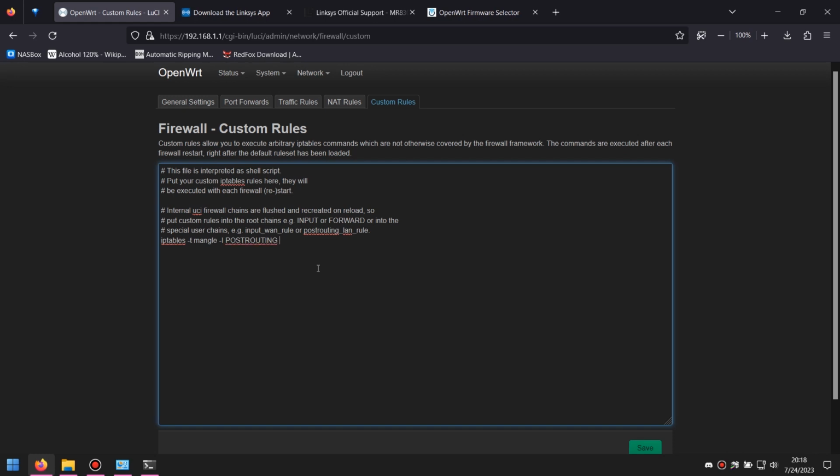But like you see, it's iptables, iptables -t mangle -I, everything in capital, POSTROUTING -o usb0 -j TTL --ttl-set 65. That's basically going to change the time to live for the packets to 64 in the end.